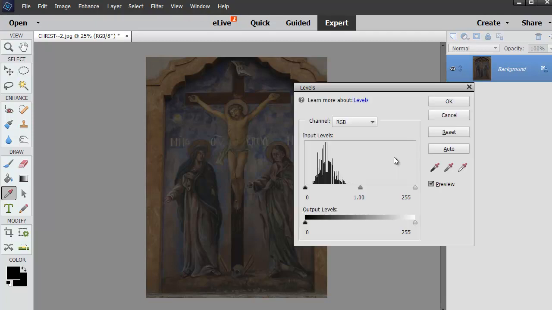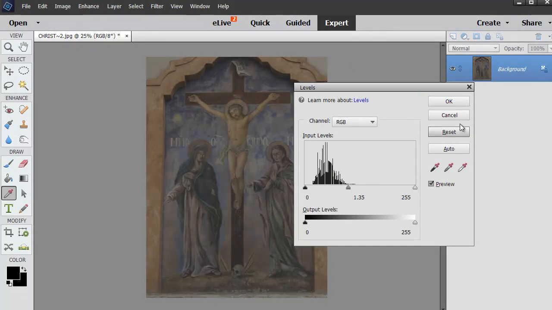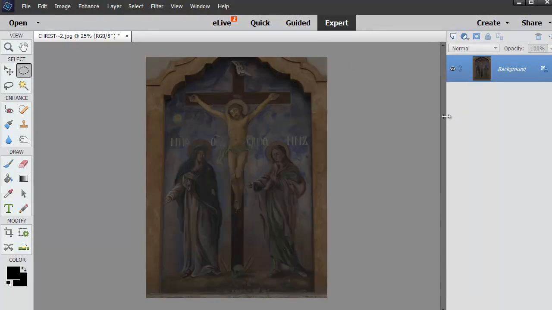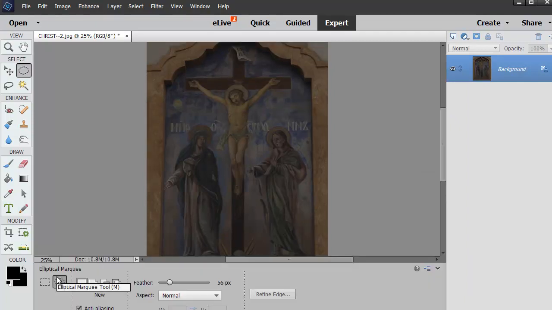So clearly, if we use just Control or Command L and we use this command, it's just like a global brightness, isn't it, using the input levels, and we don't want that. So we need to make a selection. And so we're going to select the main figure here. We're going to choose the tool options. I'm going to use the elliptical marquee, and I'm going to add a feathering amount.